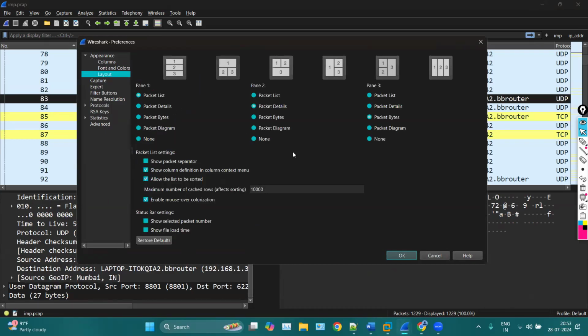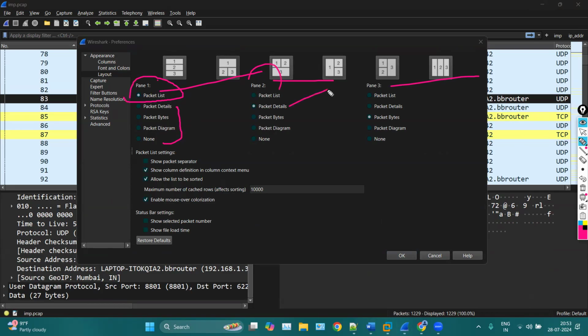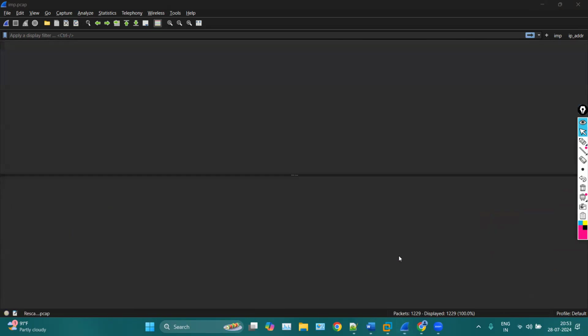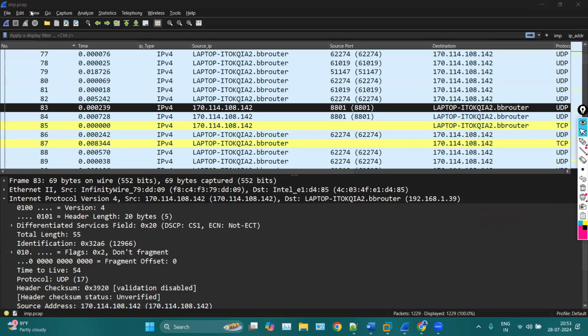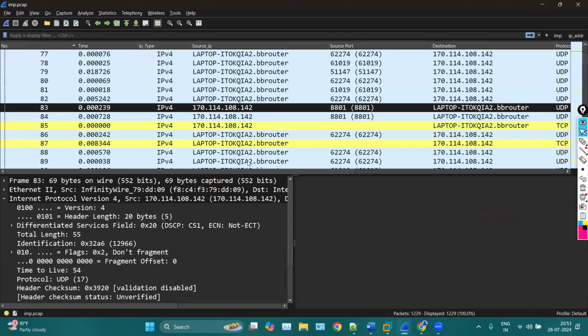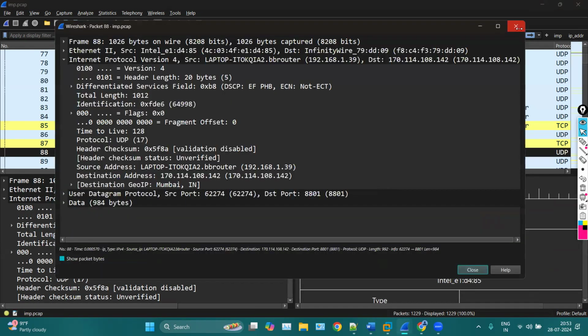Fourth option, Layout. So here you can see we have pane number 1, pane number 2, pane number 3. In pane number 1, we have the packet list. You can tick any other information you want to see. Pane number 2 is packet details, and pane number 3 is packet bytes, sorry, packet bytes. So you can tick this packet diagram. I wanted to see the packet diagram instead of the packet bytes, so I can tick here and click OK. Now I can click on View and tick this packet diagram. Now here comes my packet diagram.